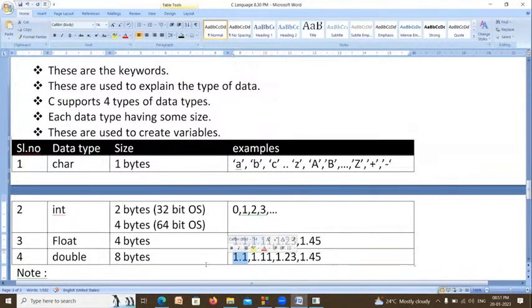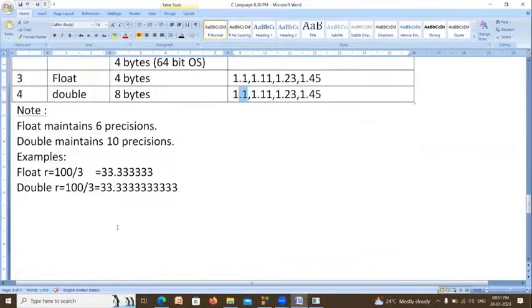Now you can get a doubt: when do we call it float, and when do we call it double? The difference is that when you mention float, it maintains only 6 precisions. The digits after the dot operator are called precisions. So float maintains 6 precisions, whereas double maintains 10 precisions. If you want an accurate result, you go to double. If you do not need an accurate result, you go to float.